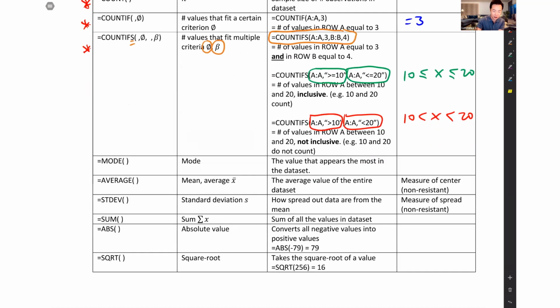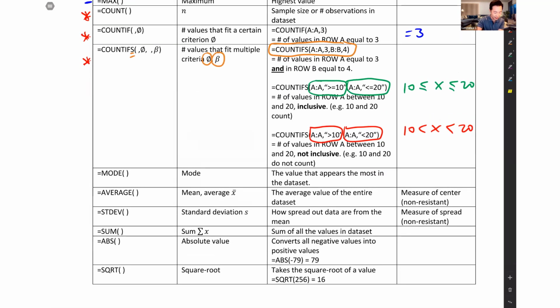Okay, so those are the super important ones. The other ones are not too crazy. This one, mode, from the first lecture, mode is the value that appears the most. So if I do 1, 1, 1, 2, 2, 3, then the mode will be 1 because 1 appears the most.